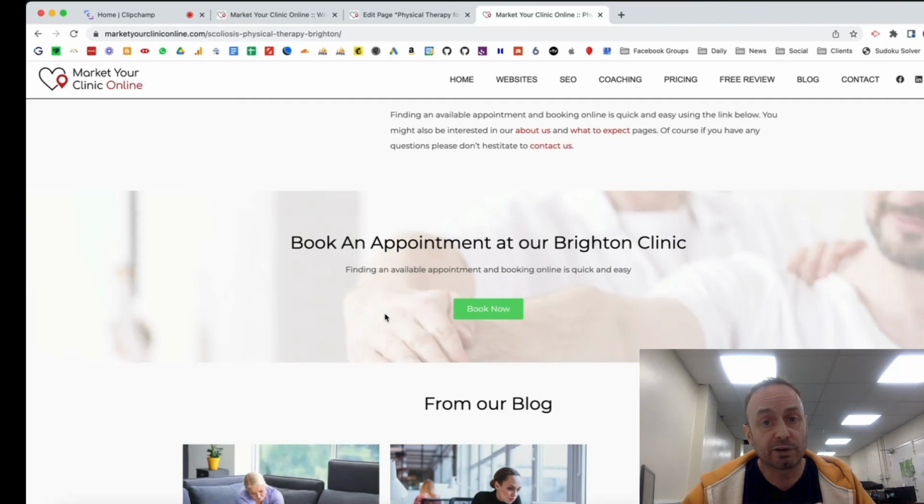Don't then make it difficult for them. Don't make them have to go and click somewhere else and search for it. Straight away, there is a button, Book Now. You might also put your Clinico embed right on this page so that people can book an appointment, pick a time and pay without even having to leave the page.